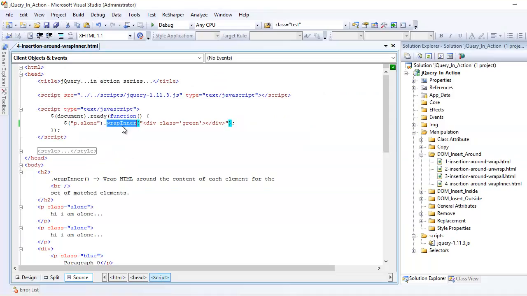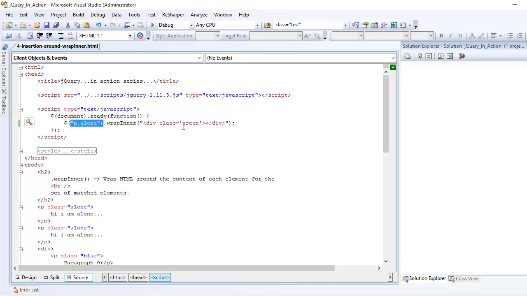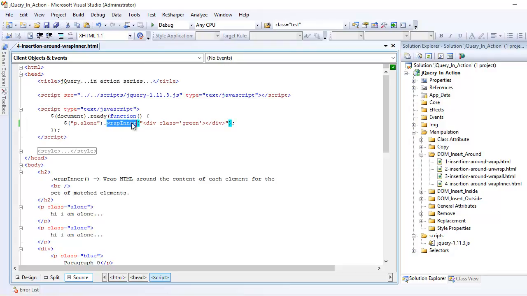In all the cases in wrap, what we saw was this element got wrapped inside this element, but this is wrapInner. So basically what you're telling over here is that this element will be a wrapper and this element will be a chocolate. Right. So I hope you got the idea.